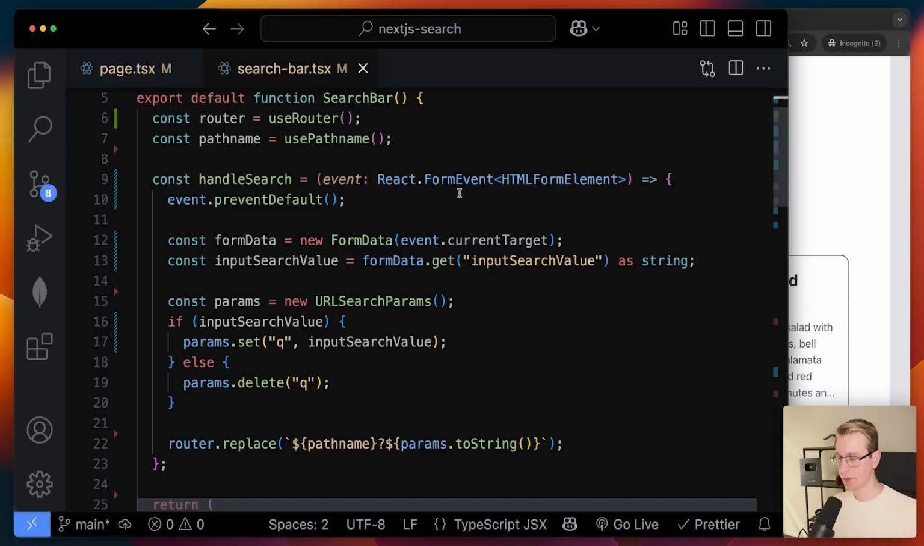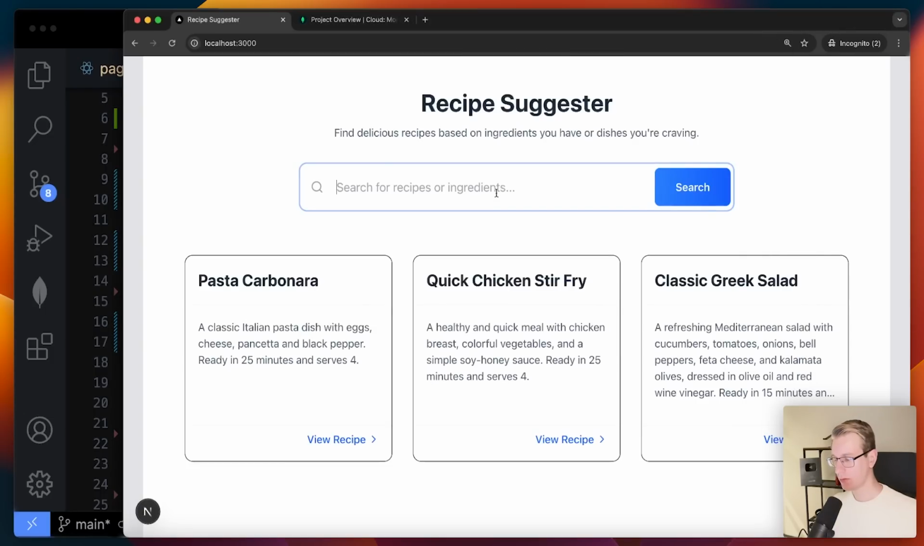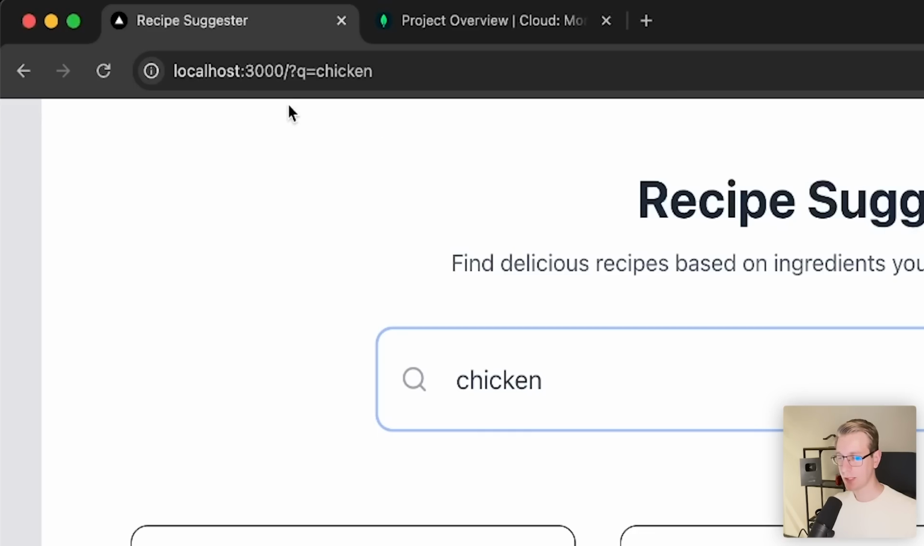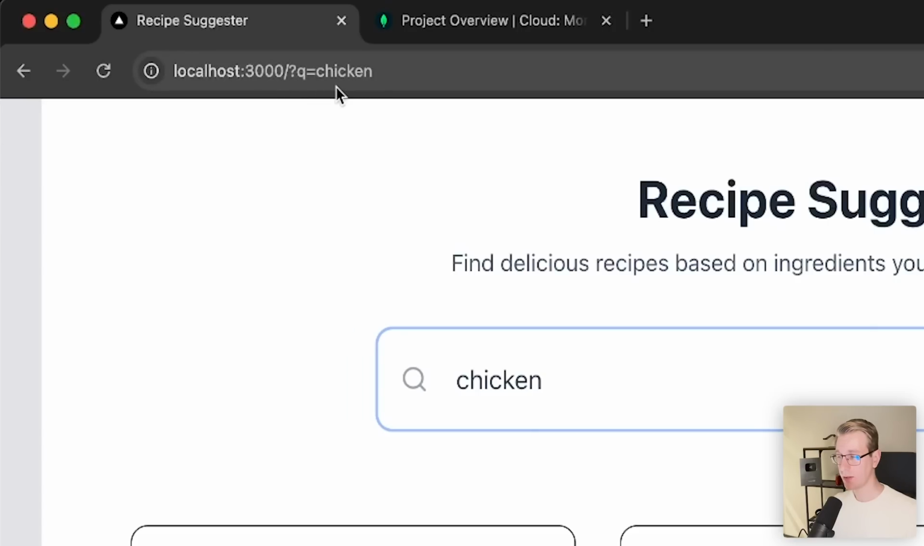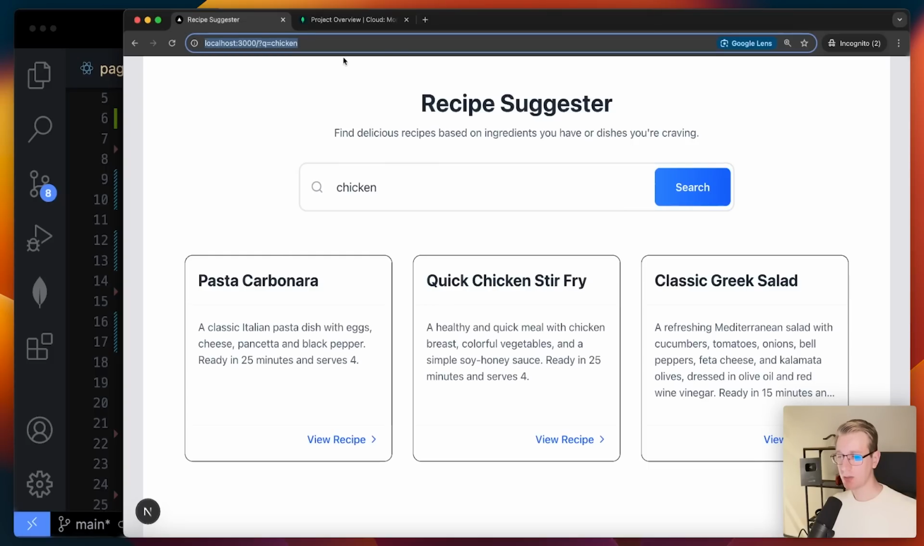Cool. So now if we have all of this, let's try it out. If I now type chicken and I actually submit the form, you can see we have now Q is chicken in the URL. Okay, so this is writing to the URL. I can now share it with other people. I can bookmark it. And when somebody else comes here, we want to show the same search results. So we do need to make sure the search results are actually relevant for whatever is the search parameter value here. So of course, in this case, we only want to show this chicken one.